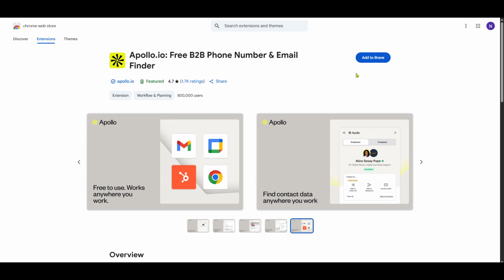Once the download is complete, you should receive a notification that the extension has been successfully added to Chrome. You can confirm this by looking at your browser's toolbar, where you should now see the Apollo.io icon. Click on this icon, and it will guide you through some initial setup steps. This might include linking your LinkedIn account or setting preferences to tailor the extension to your specific needs.